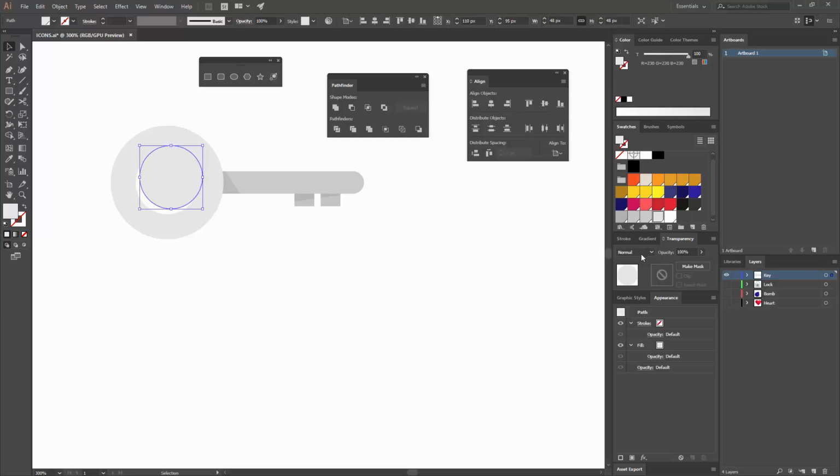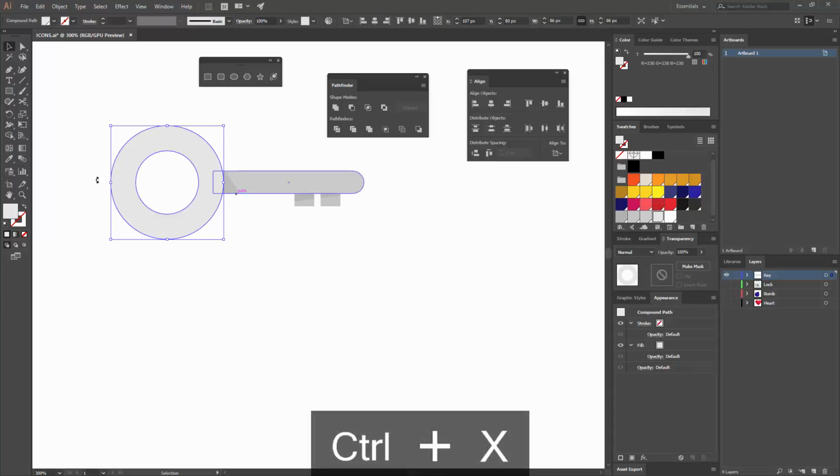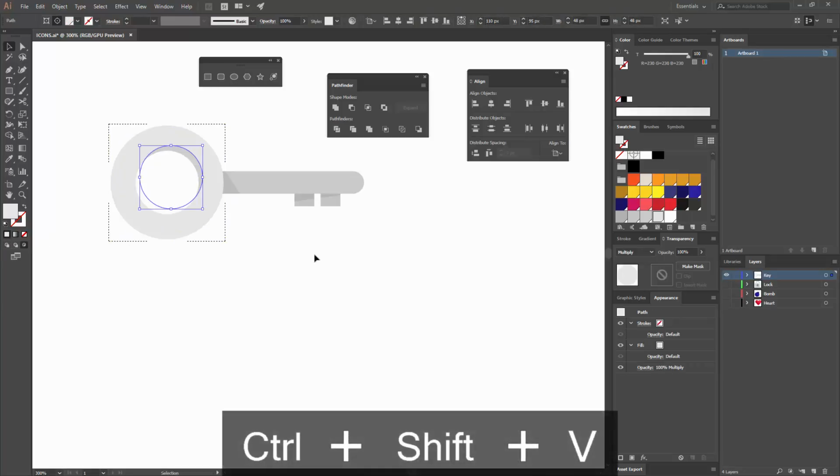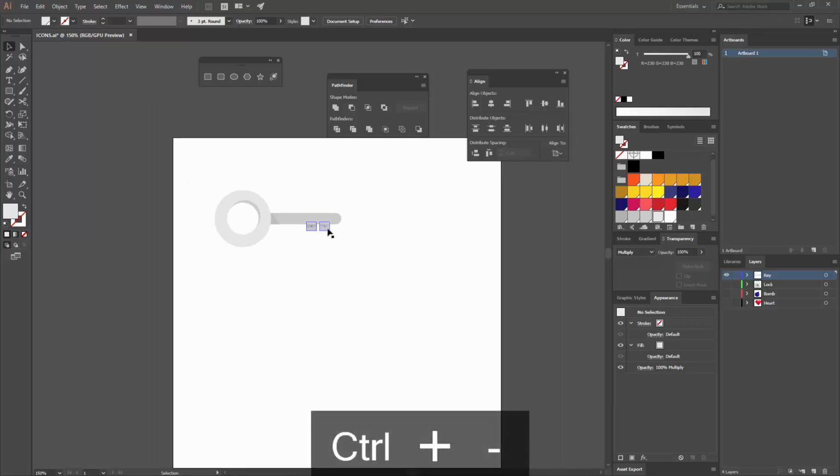Let's make something like this, and again change the mode to multiply. I think that's okay. So I'm going to cut it by pressing Ctrl X, select the shape, go again to draw inside mode, and Ctrl Shift B to paste it in place. And I have something that looks more like a key.